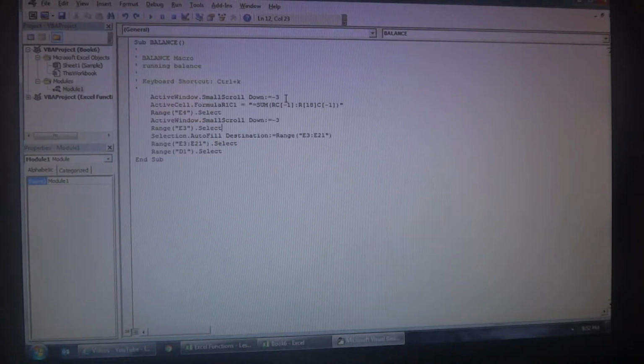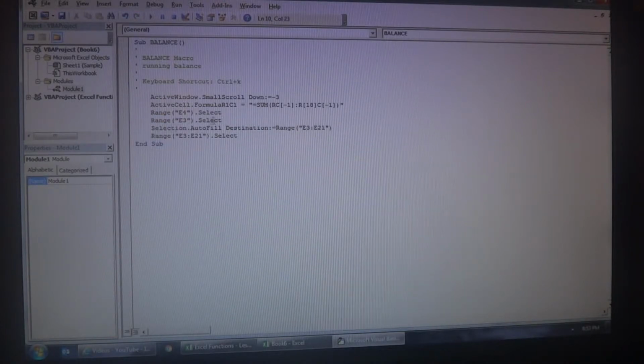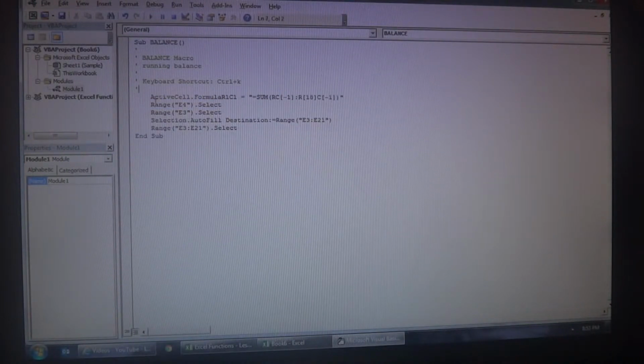So if I wanted to make it run quicker, I would delete these. I would just take this and, excuse me, I'd take this and get rid of it, if I really wanted to edit it. But it's so quick already. That's just one last thing about macros.